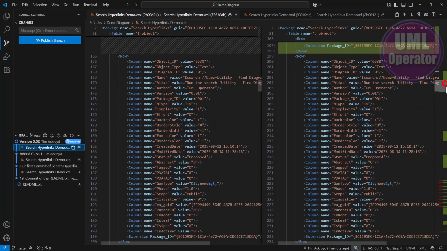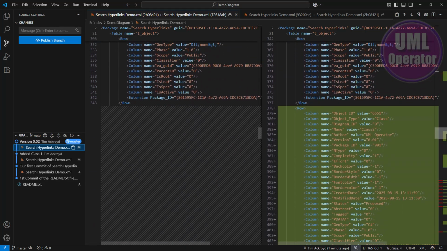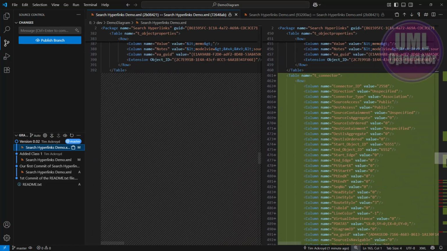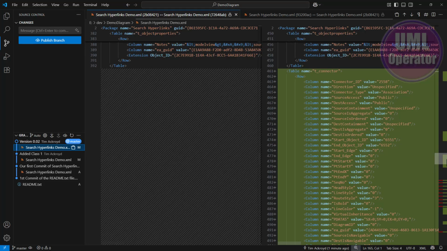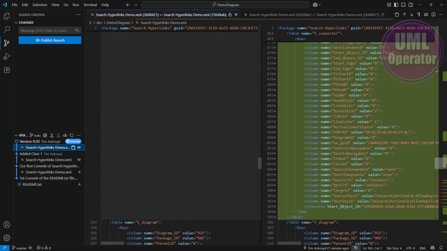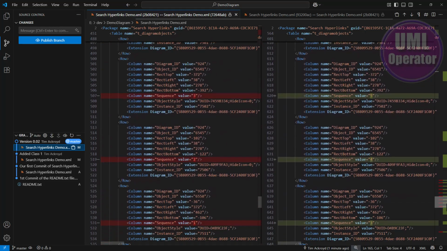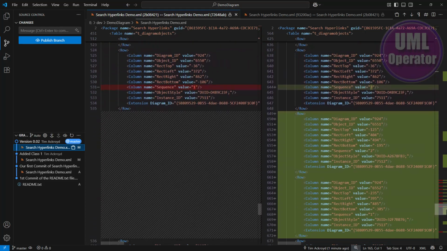Let's just use the scroll bar down here. Another class element. Here, another class element with a connector. This is the connector, all of the metadata. Then down here, some other metadata. And then down here, what do we have down here?